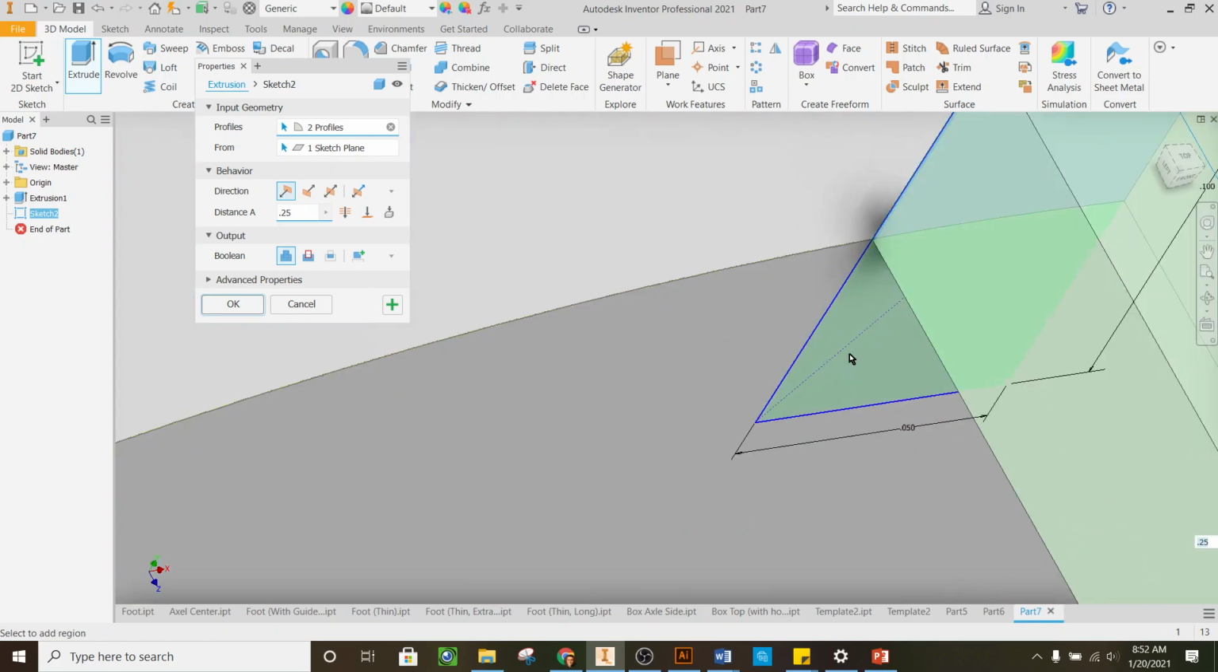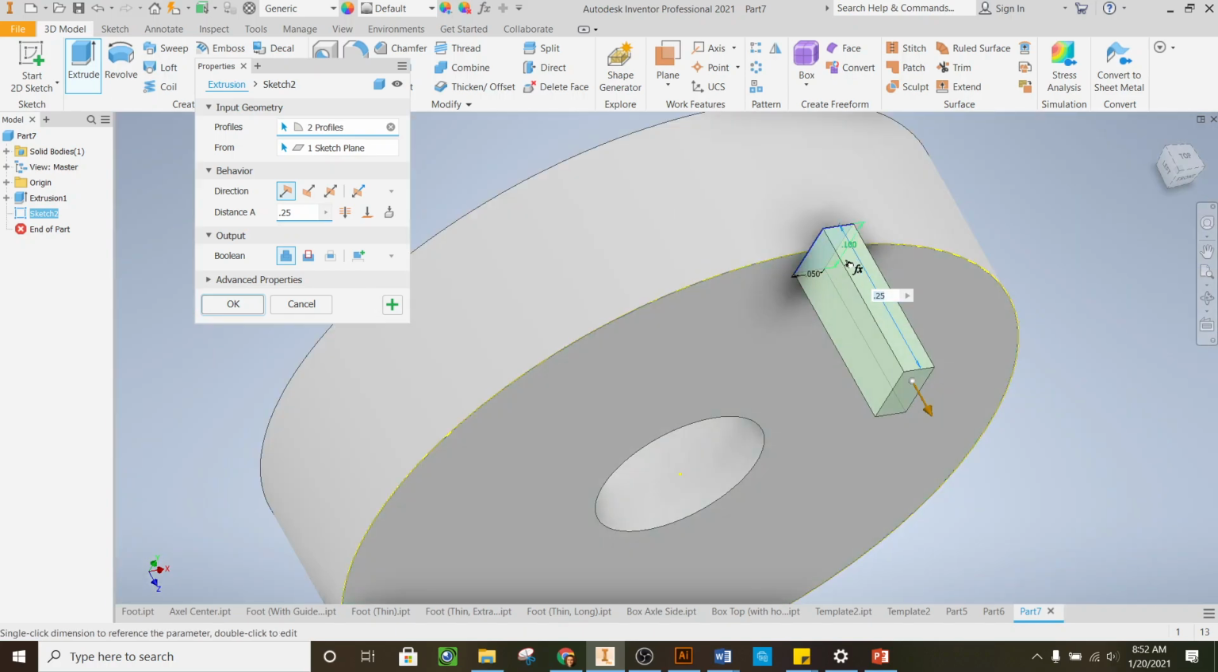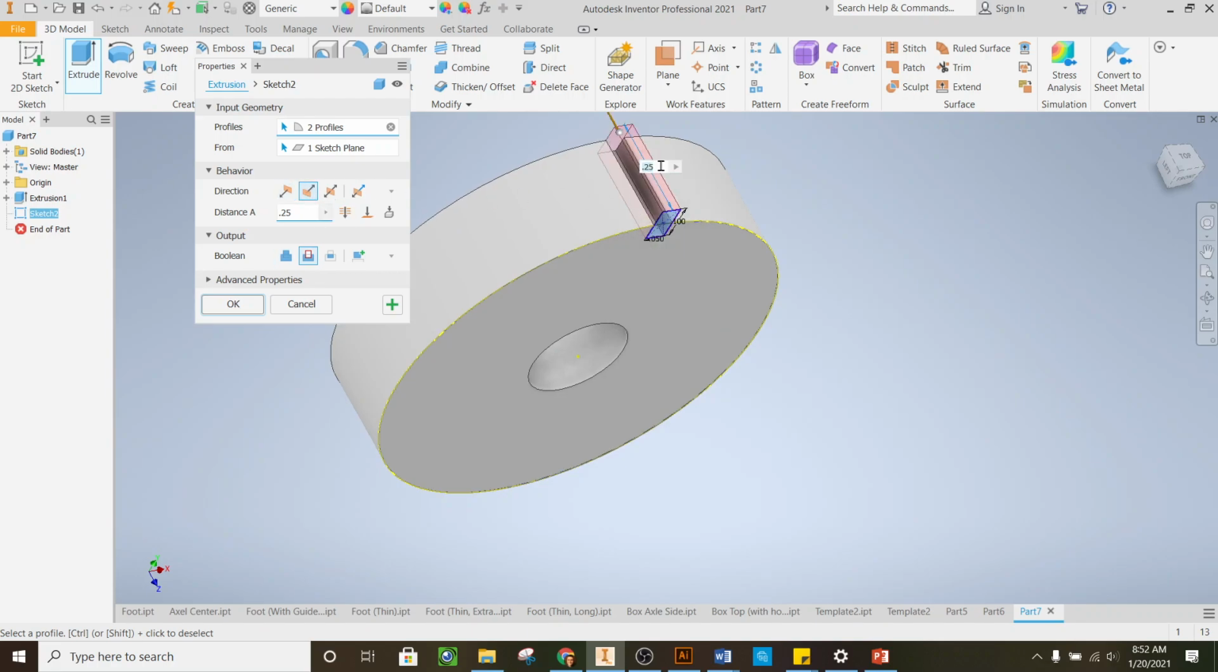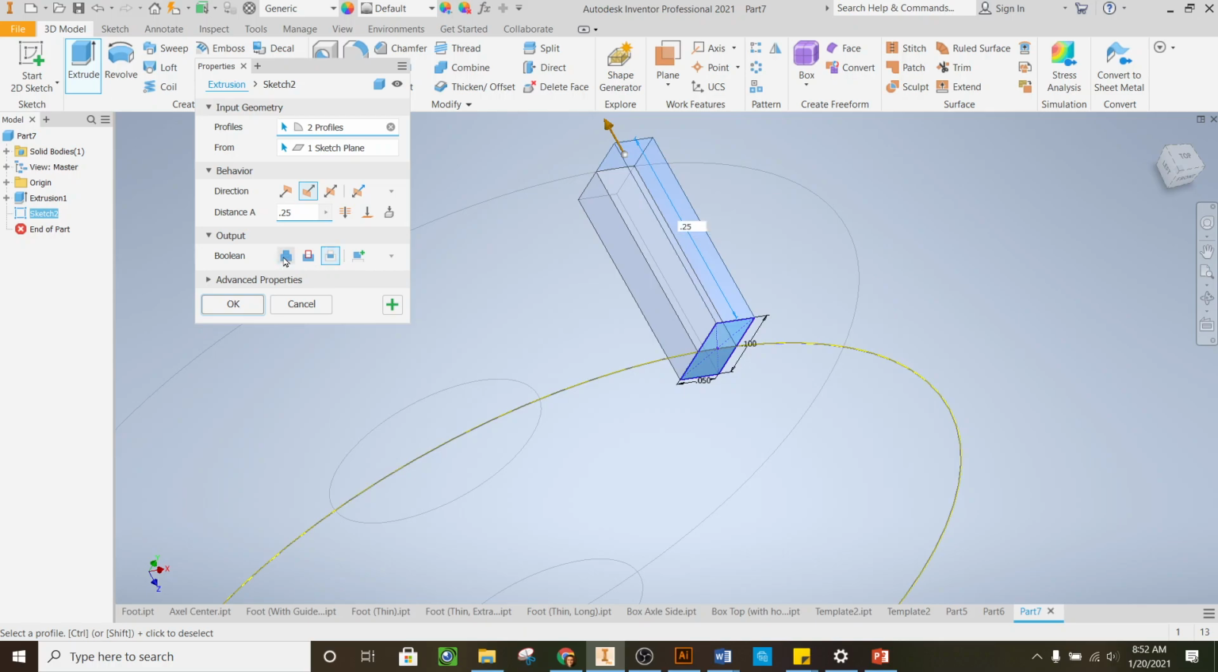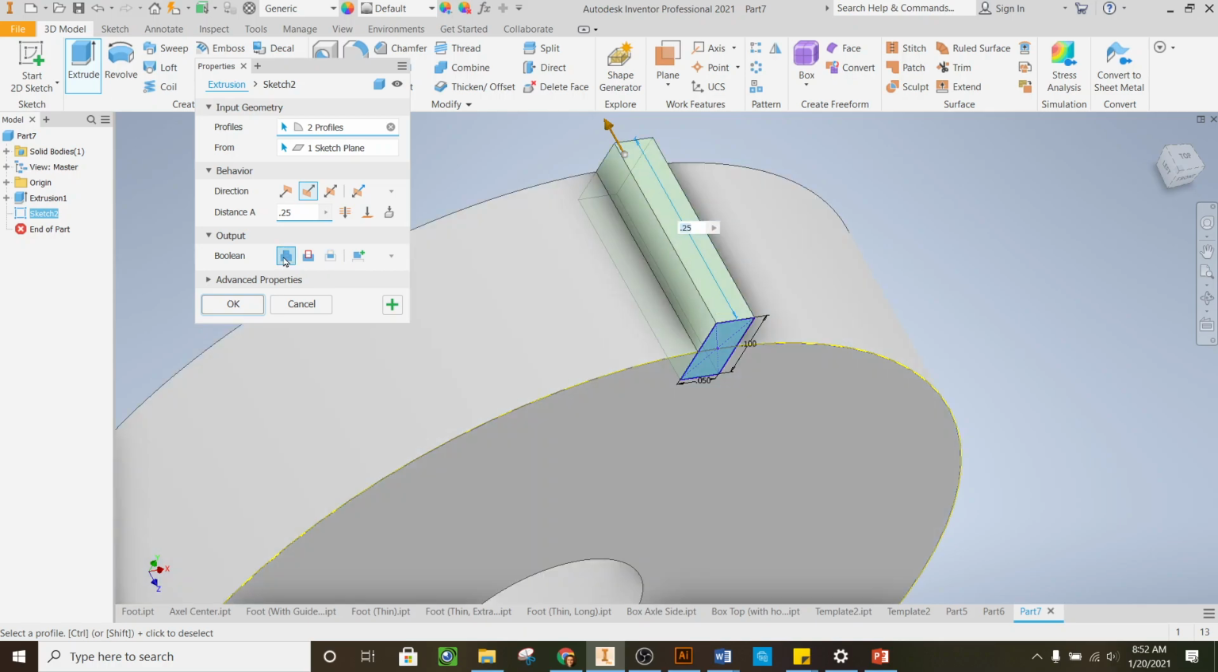So let's say I highlighted this part too, so the whole thing, and that's okay. You can do it this way. If I flip the direction, it might look like this, where it's like, oh, I'm going to cut a hole. If that happens, you change the Boolean output right here, and you change it to join, like that. Yep, join, and it should look like that.